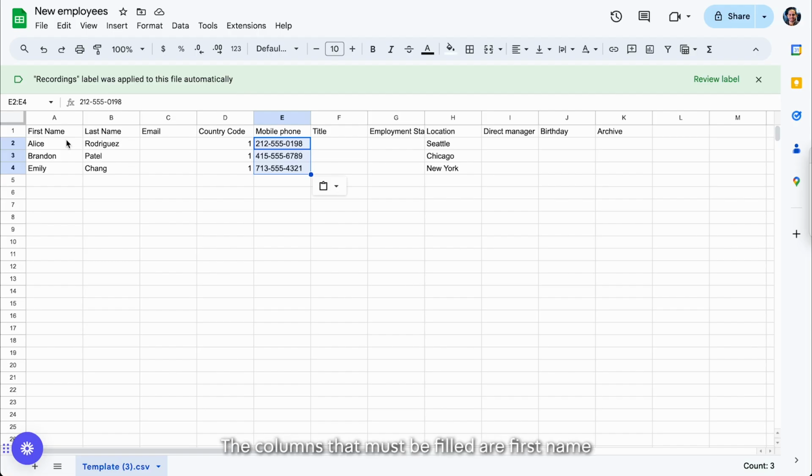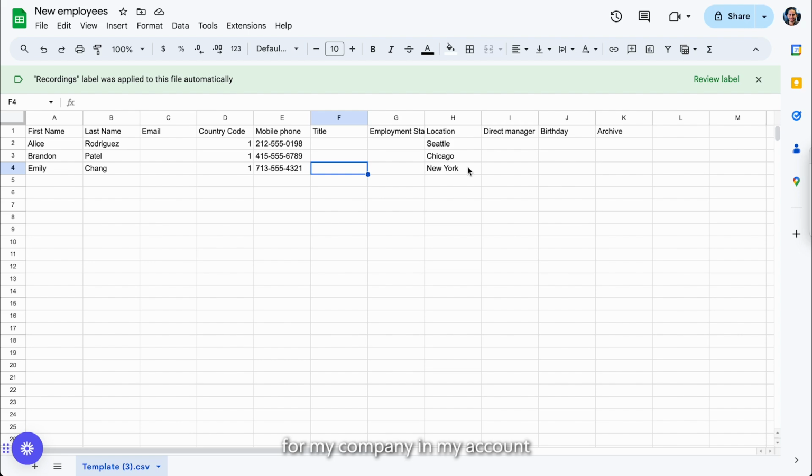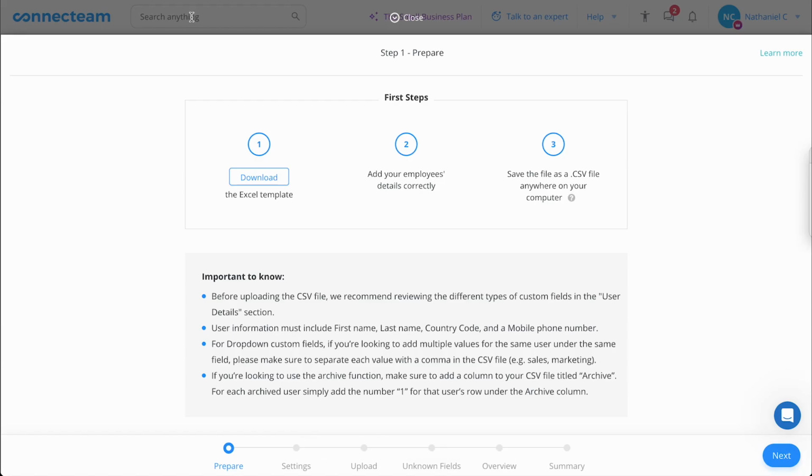The columns that must be filled are first name, last name, country code, and mobile phone number. As shown earlier, I have also created a location field for my company in my account. Now let's import our users.